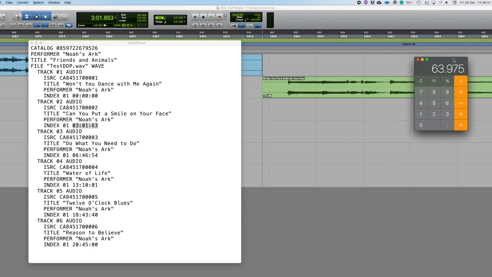But you always need to round down the number you get here, because otherwise you're going to be ahead of the beginning of your track. You don't want to be later than the beginning of your song. You want to be before. So the closest frame before is 63. So that's why here it says 3 minutes, 1 second, and 63 frames. So you always floor the number, never up. Otherwise, you're going to cut the beginning of your song.